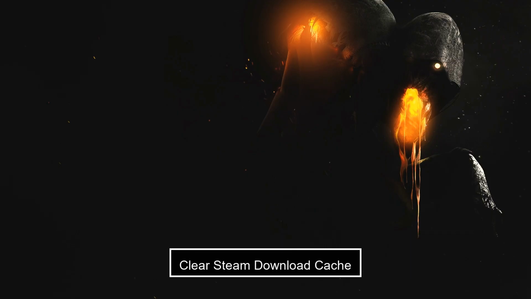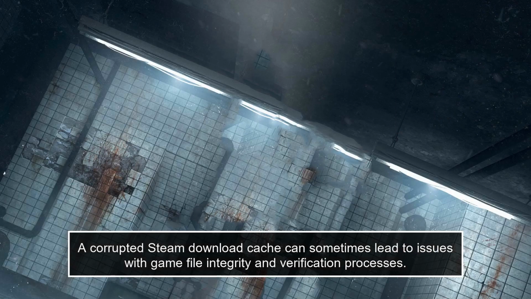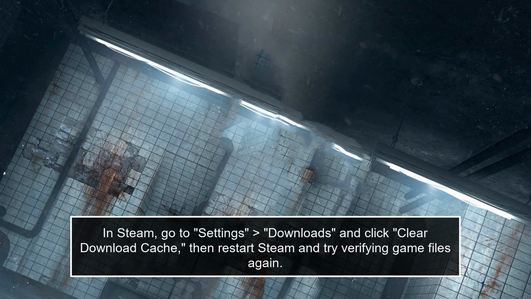Clear Steam download cache. A corrupted Steam download cache can sometimes lead to issues with game file integrity and verification processes. In Steam, go to Settings, Downloads, and click Clear Download Cache. Then restart Steam and try verifying game files again.